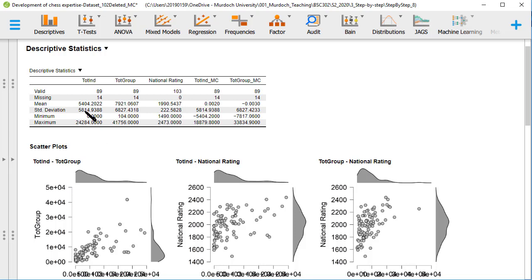But you can see that the standard deviation is the same. Total individual practice 5,814.9, and the same here, and these are the same. Note also that for the national rating the descriptives are over all the participants, 103, because we've got national rating of all the participants, but we don't have individual and group practice from all the participants. There are 14 missing values, so the means will be calculated over a smaller number of participants.